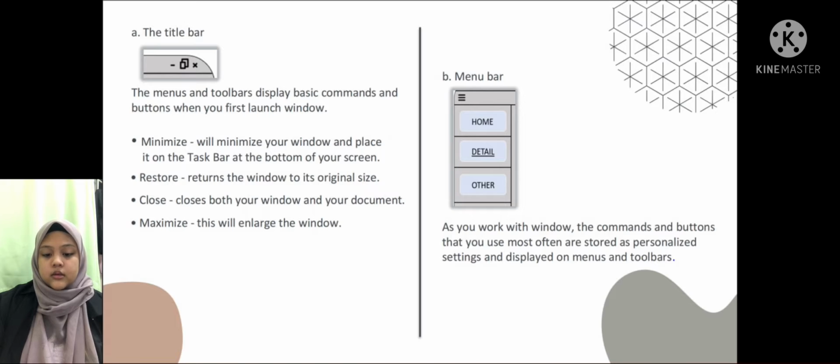A. The title bar. The menus and toolbars display basic commands and buttons when you first launch the window. Minimize will minimize your window and place it on the taskbar at the bottom of your screen. Restore returns the window to its original size. Close closes both your window and your document. For maximize, this will enlarge the window.